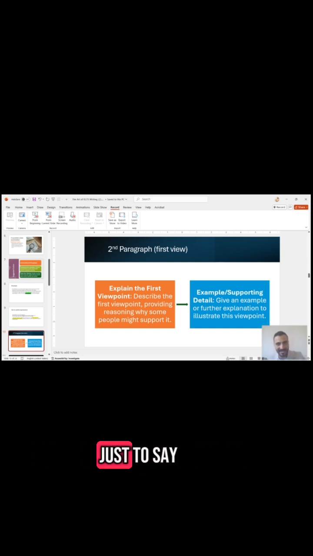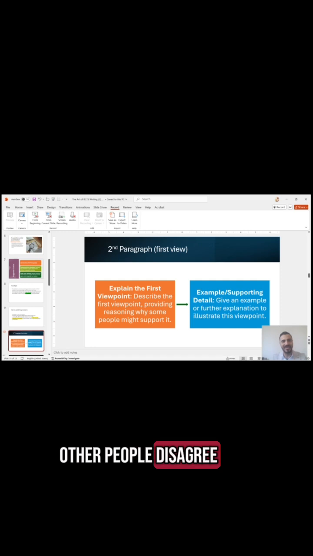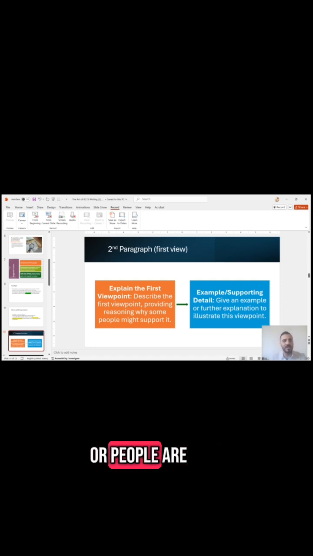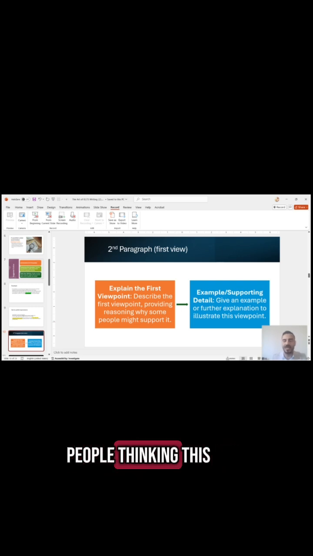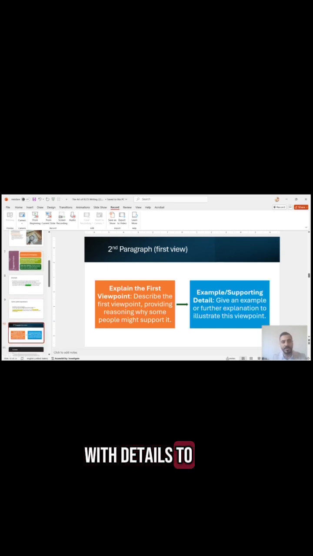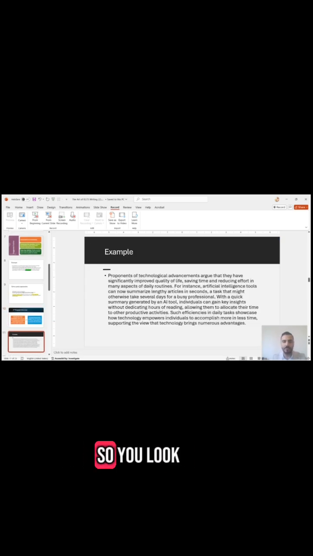It's not enough just to say other people disagree, or people agree, or people are in agreement, or in disagreement, or people view this, or people think in this way or in that way. You have to explain the first view, and you need to provide examples with details to support it. So you look at this one.